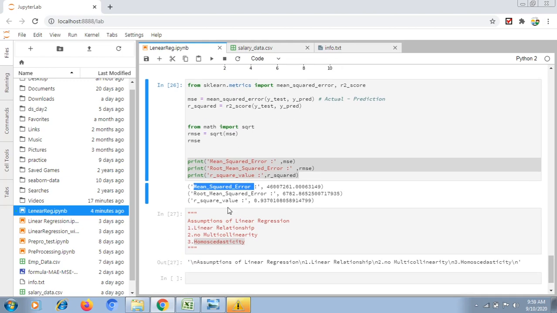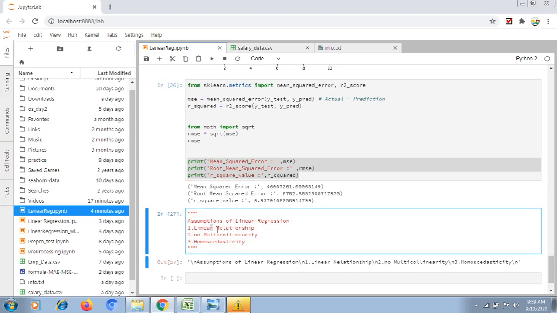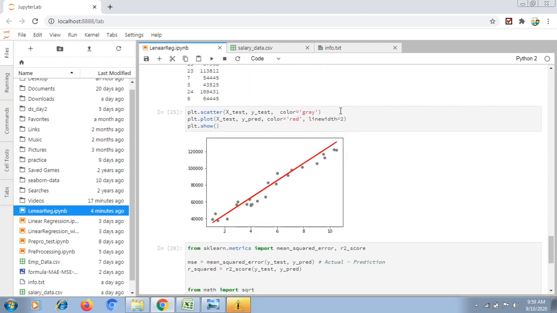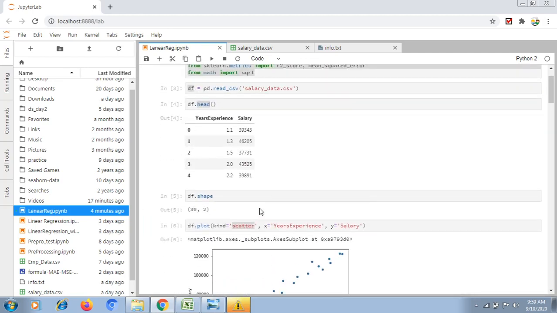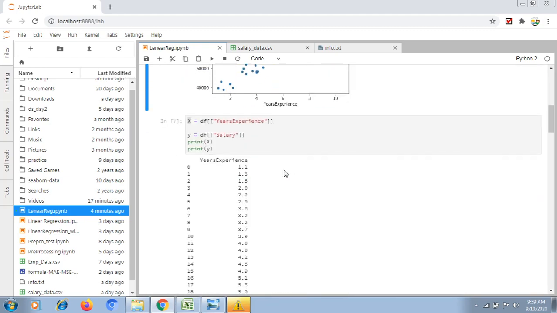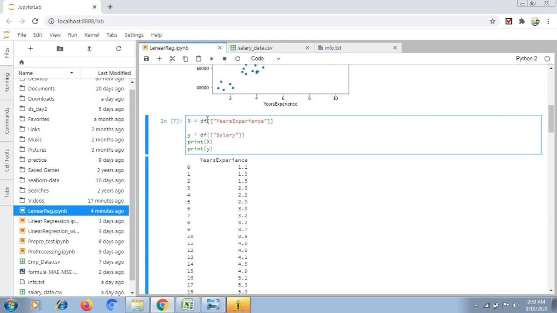Now some assumptions we have. The first is a linear relationship: to apply this algorithm, the relation between x and y should be linear. The second is no multicollinearity, which matters when we have multiple independent variables. Here my x contains only one column, for example.